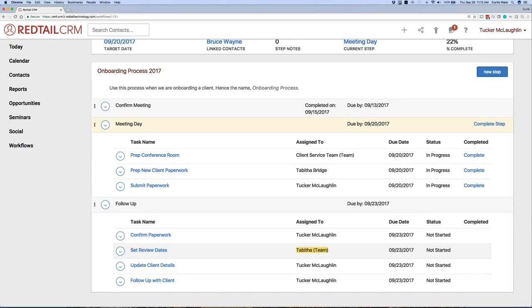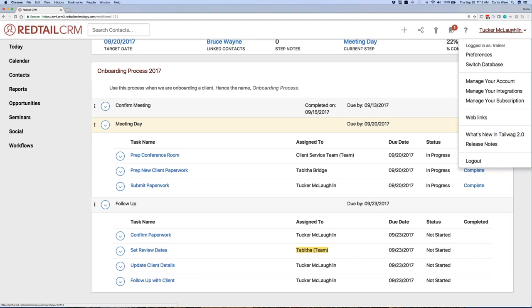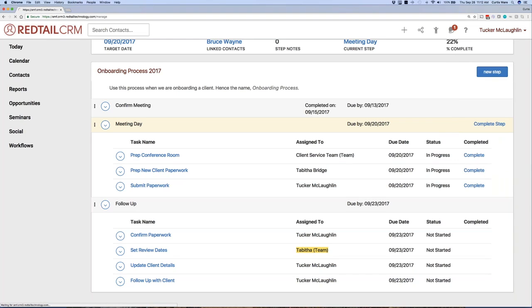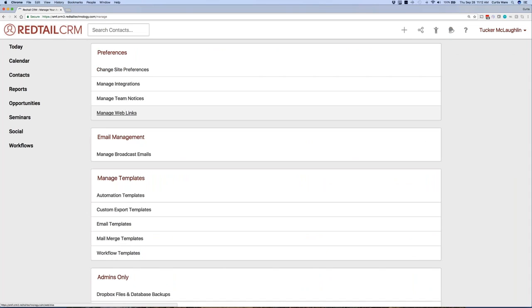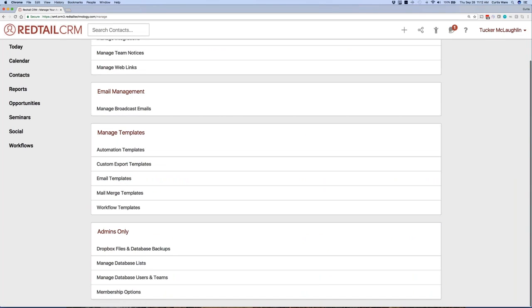Now, what makes it easier is if I were to assign all of Tabitha's tasks to the team, all I have to do is go in and update the team in the Redtail Manage Database Users and Teams section. So to do that, what I'm going to do is go in the top right-hand corner, click on my name, and then click Manage Your Account. Once I'm on Manage Your Account, if I scroll all the way down to the bottom to the Admins Only section, I can choose Manage Database Users and Teams.